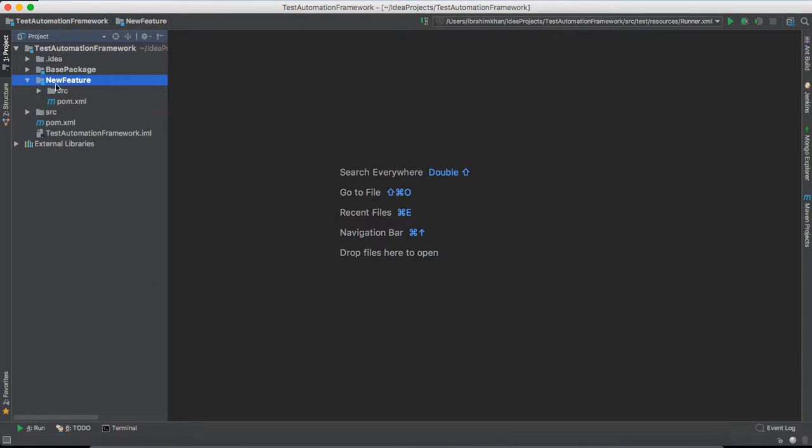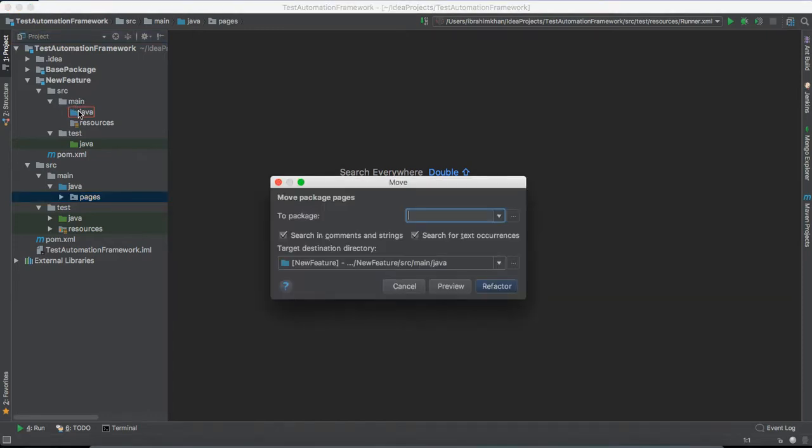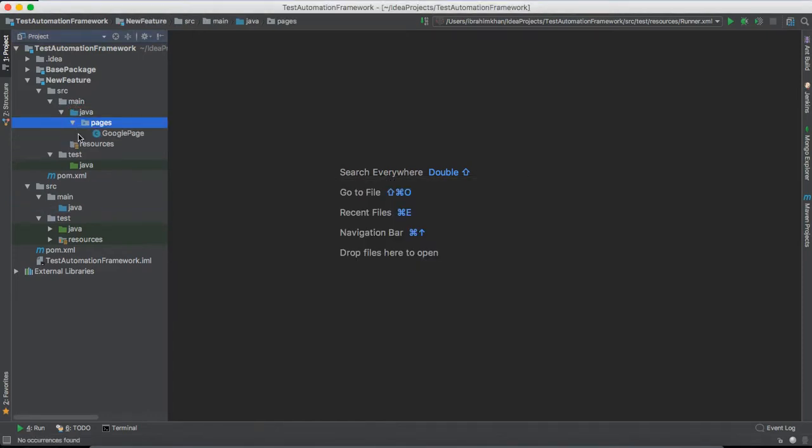So I'll open up the new feature module, and we can see that it created a structure for us. In the old source directory, I'll take the pages package and drag and drop it into our new feature source main Java. So that's our page object for now. And then in the old source directory, again, we had a test package with the main class. I'll drag and drop this into new feature, source, test, and Java.